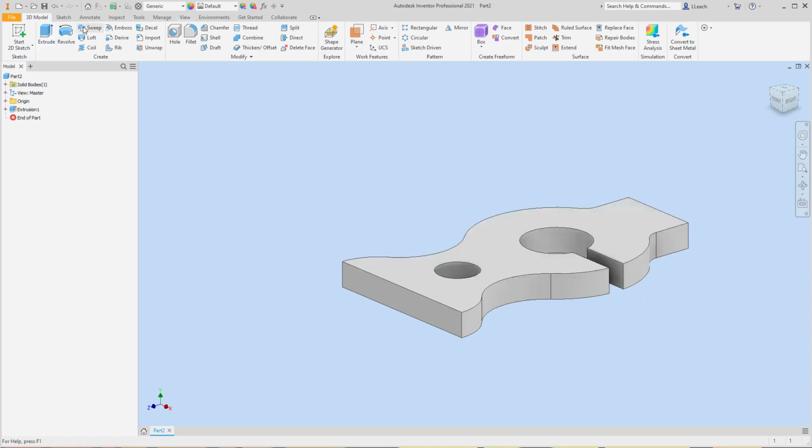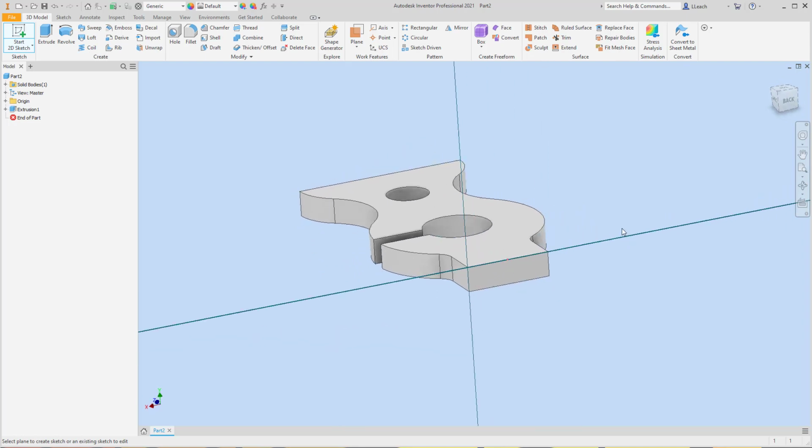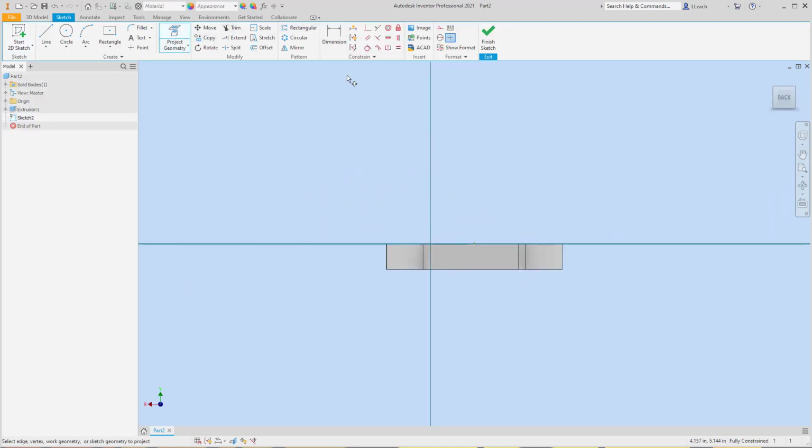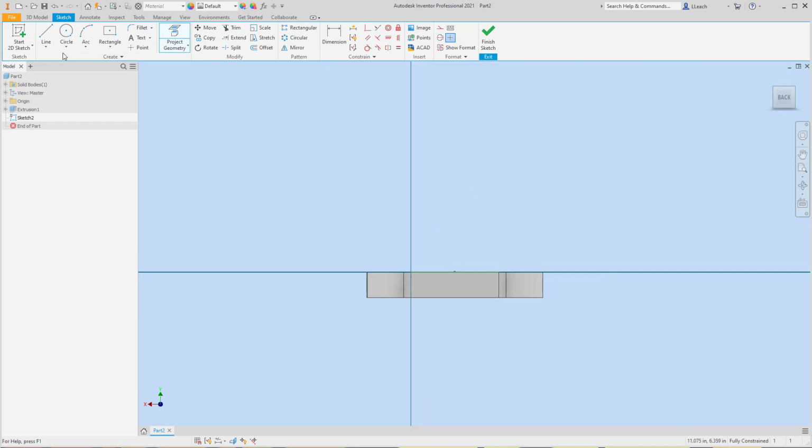There. Then I'm going to start my sketch on this back face here. I want to project geometry. I'm going to project this top line here. Then I'm going to draw a line from that center dot there straight up. I need to draw that up by 1.5.